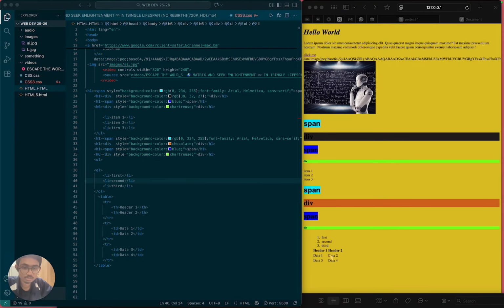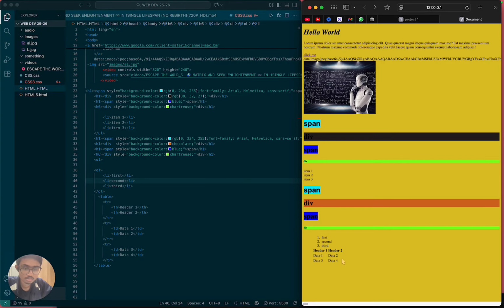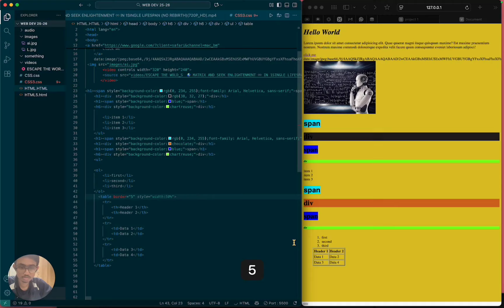Next we will create a table like this: header 1, data 1, data 2. For that we will create a table tag and close it with a table tag, then a table row tr, then table headings, header 1, header 2. So we are doing it row wise, not column wise. Then we close it, then again tr, then td, table data, for putting our data in. Then we can add a border so that it looks exactly like a table. By adding border equal to 2, we can adjust it, then we can put 5.